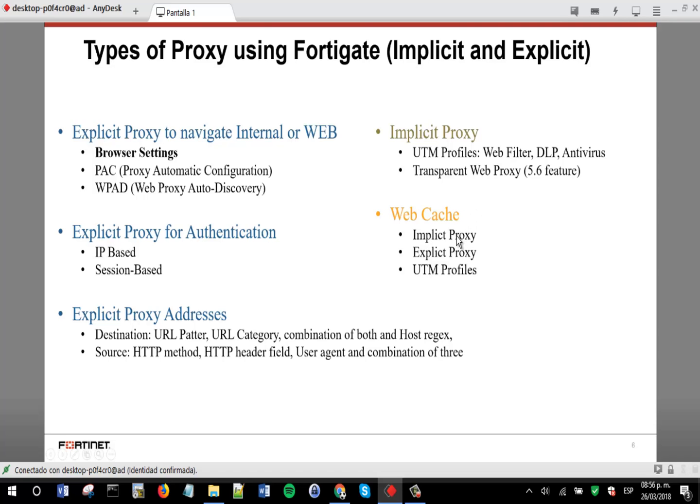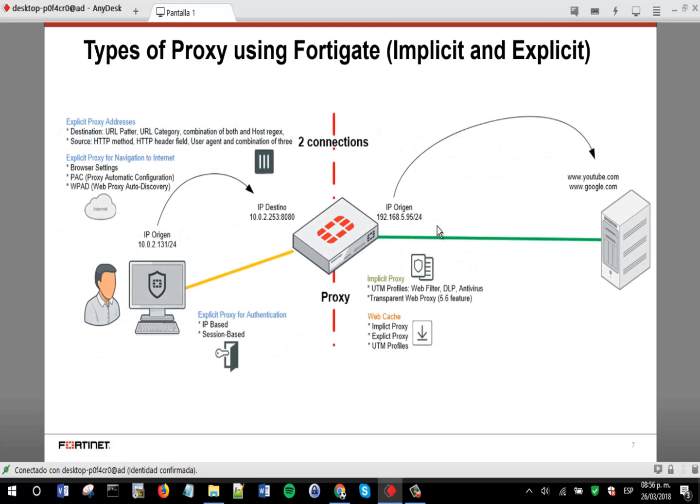But this will not be covered. The intention of these slides is to map out what the explicit proxy is. In this case, as we were talking about, the color blue mentions the explicit proxy options, and the color green is for implicit proxy. The color orange is for web cache.